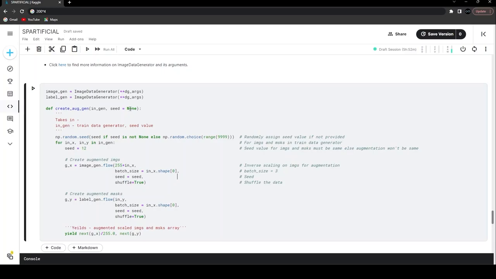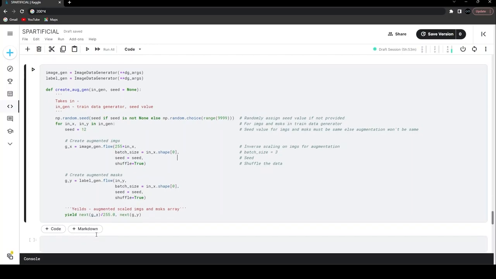But even if we don't fit it, it's going to do it automatically with the help of this random choice. It's going to randomly choose a number between 0 and, I guess there are four nines, so 0 to 9999, as a random seed value. But I'm not going to let it do that. I'm going to give my seed value over here as 42. That's the overall thing that is going on. It's going to give me the final train x and train y. It's going to give me the generator for these augmented versions in batches for x and y.